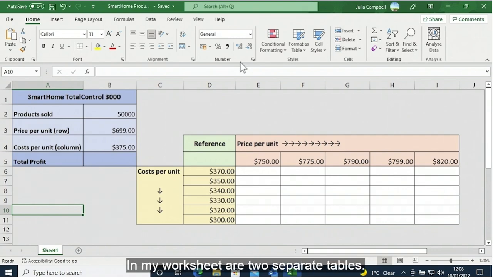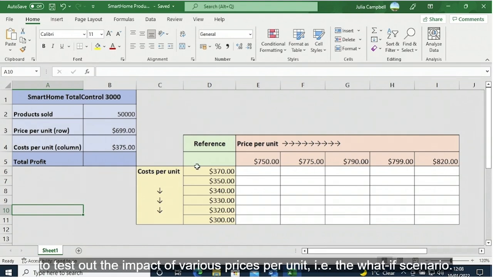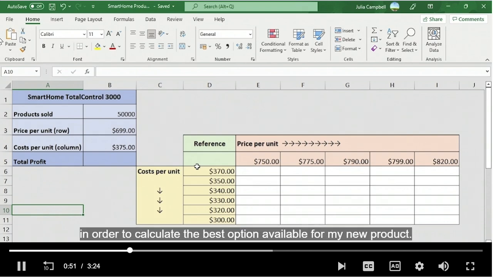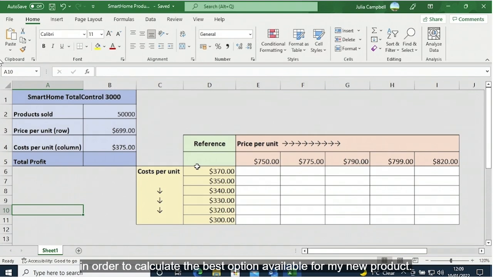In my worksheet are 2 separate tables. The table at the top left is for the cost calculation, which I'd like to create a scenario for. And the one on the right is for a scenario to test out the impact of various prices per unit, i.e. the what-if scenario. Now from here, I'll be able to test out different price per units, as well as cost per units, in order to calculate the best option available for my new product.